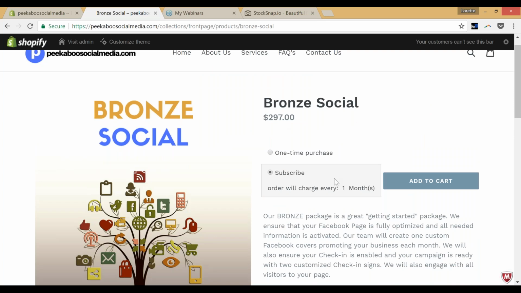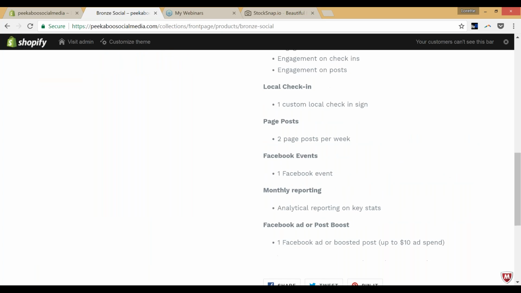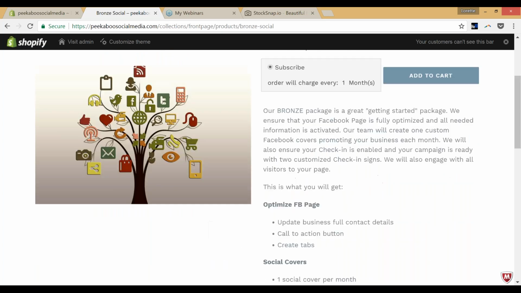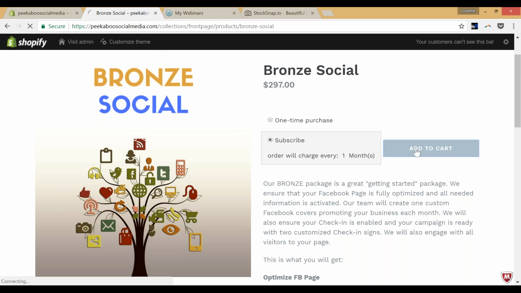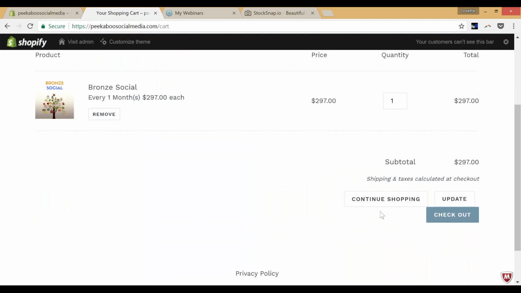Here, this is actually an app, which I'm going to show you. But here, this is the price. Is it a one-time purchase, or is it a subscription? So it's a reoccurring product. It gives you the description right there. It gives people the opportunity to share it. You can add it to the cart, right? And then see there, it's added to the cart right there. I can continue shopping, update, checkout. I'm going to go ahead and click checkout.